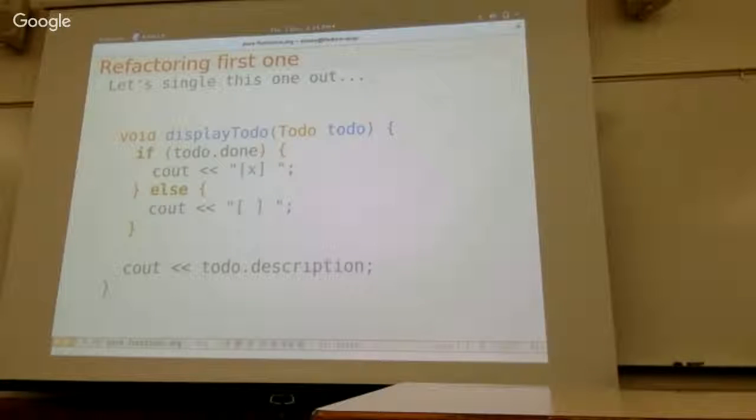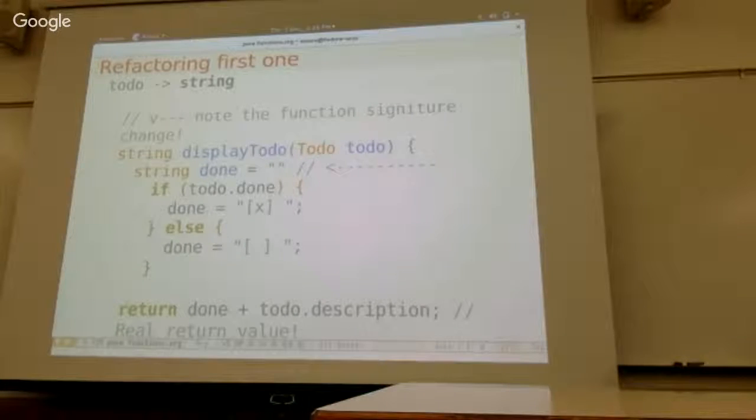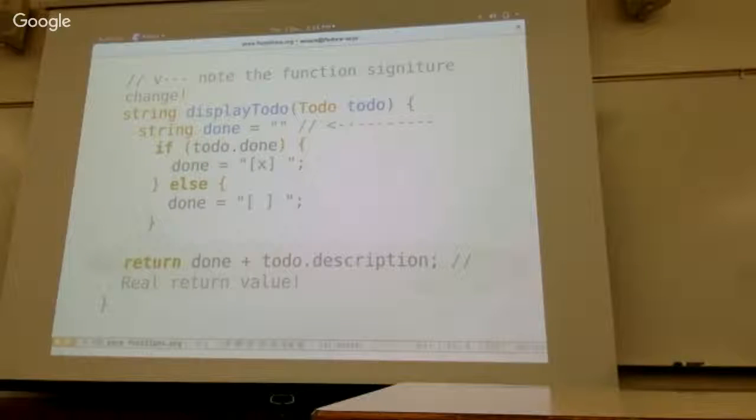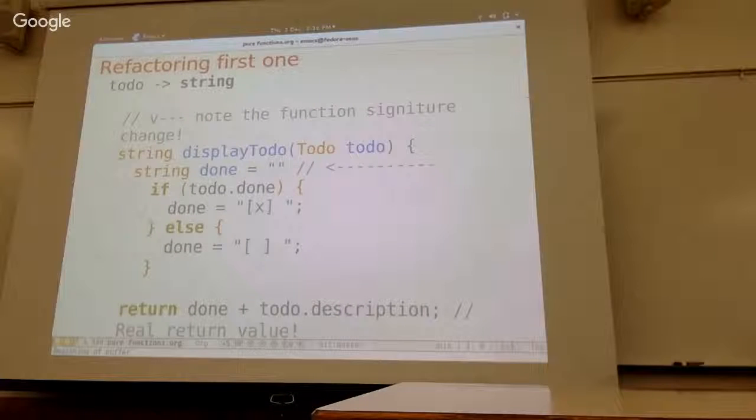So let's refactor things. I'm going to single out this function and work on it to make it a pure function. The first thing we're going to do is make this output a string. Instead, we've got this one variable right here, if you can see my cursor, and this is going to store the state of the current thing we're constructing. If it's done, then do that. If it's not done, then do that. Return the done string concatenated with the description as the return value. And ta-da, we've got a pure function now. Yay! This one takes in a to-do and returns back a string, basically.